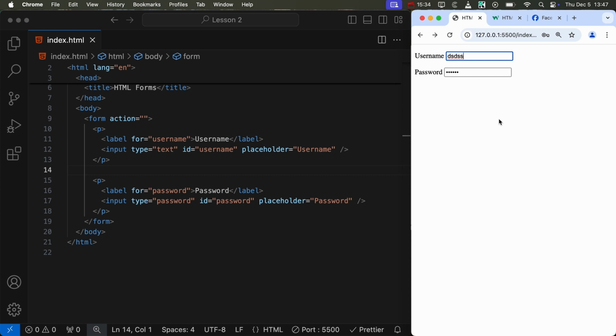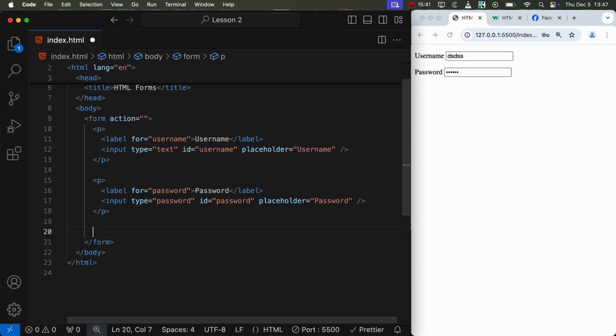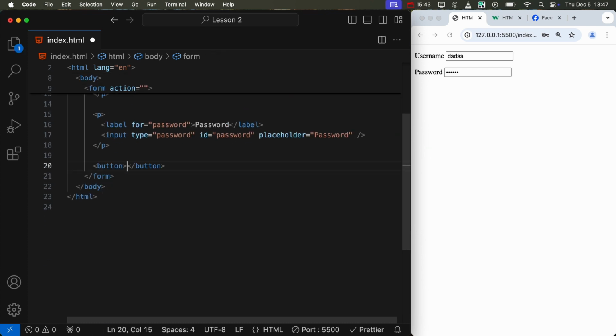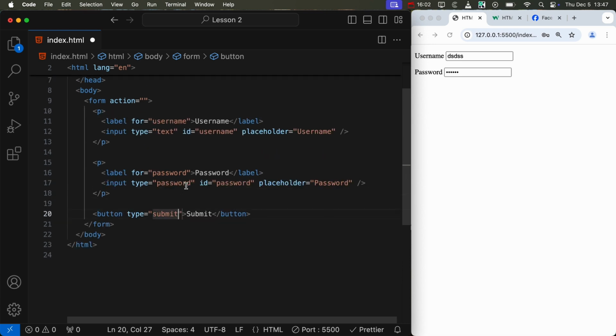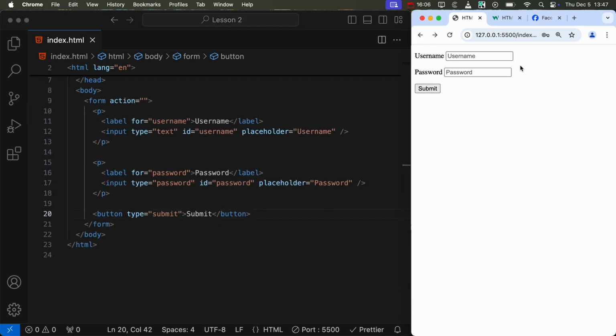Now, the next thing you might be asking yourself is, how do we submit this form? So for that, we'll be using a button. So I'll add that up. So we have the opening tag of the button, the closing tag of the button, and also its content. But the button also comes with some attributes. For instance, we can specify the type. In this case, I want this to be a submit button. So when I save this, I have the submit button.